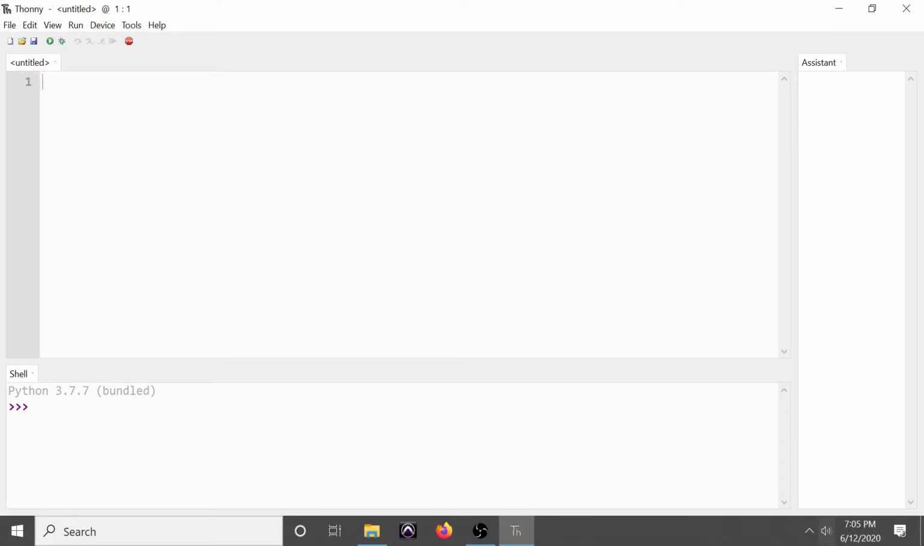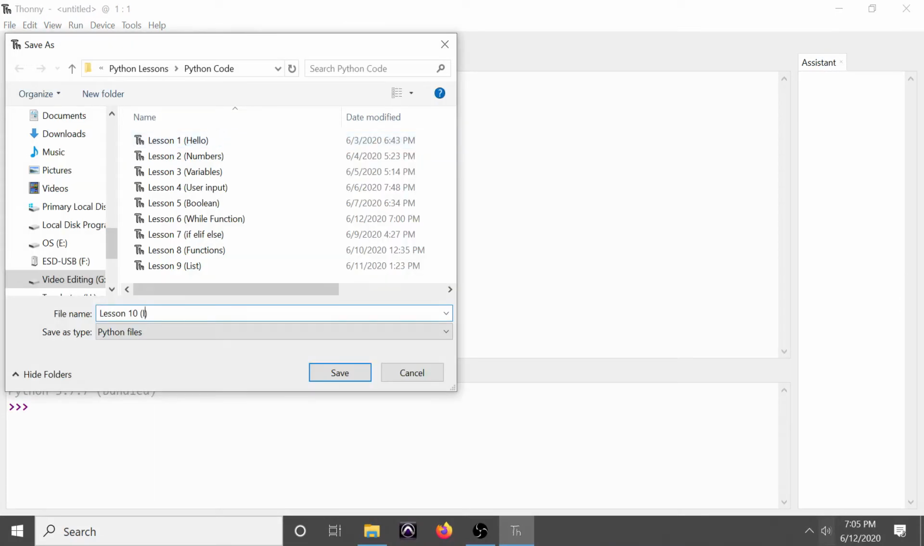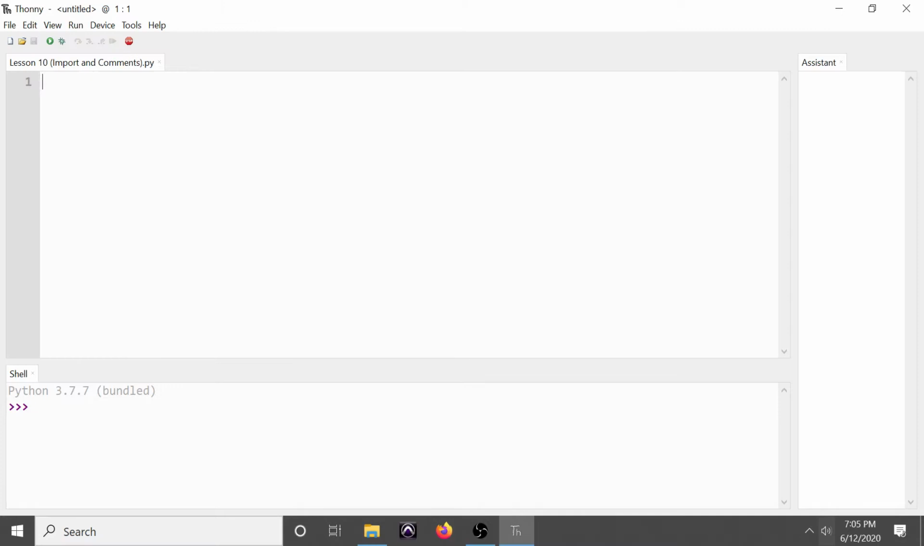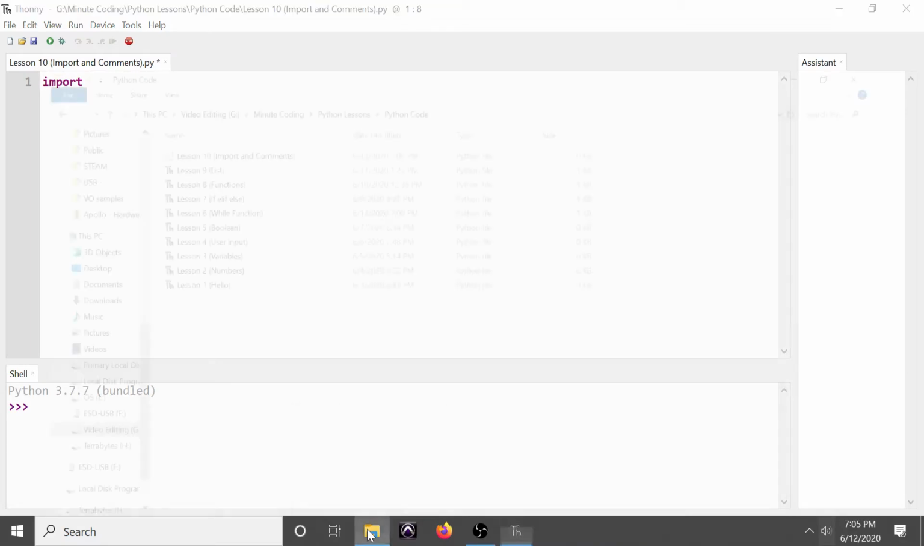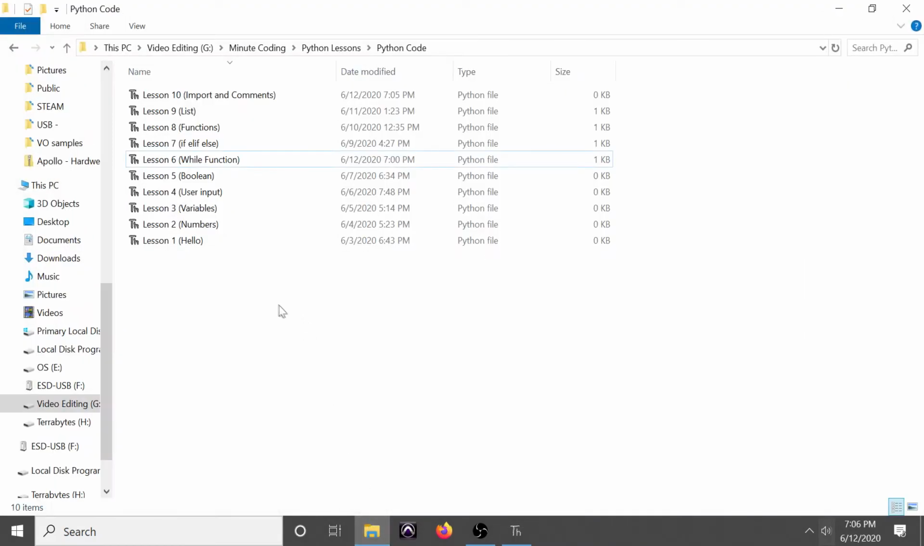Now today's lesson is going to be really quick and brief. Today we're going to talk about the import and comments. So in order to import, we just declare the import, followed by the name of the file. Now we're going to rename the file here so it's easier to import. Best practice is just to keep it a single word so it's not jumbled up.